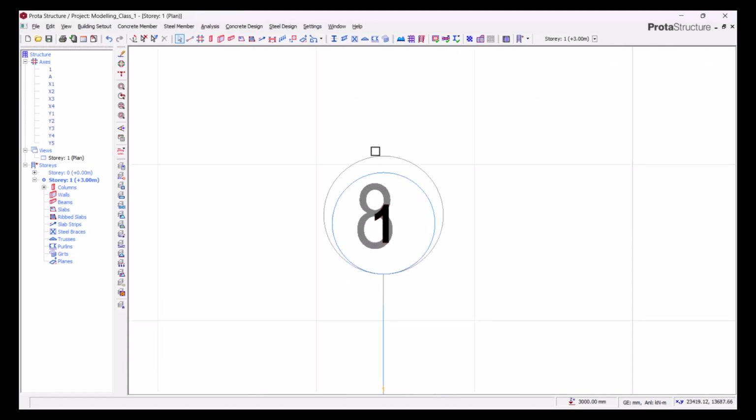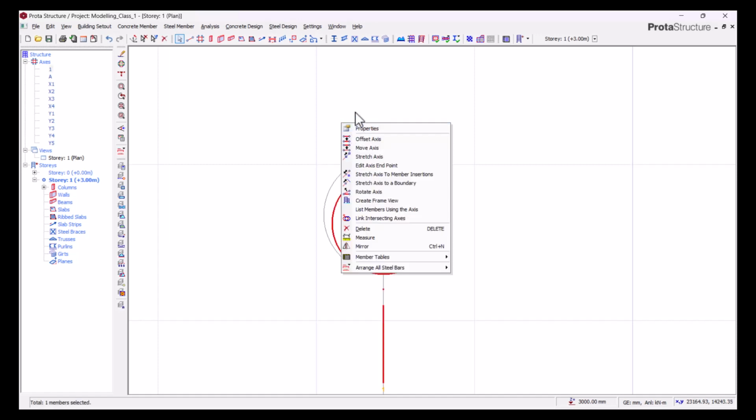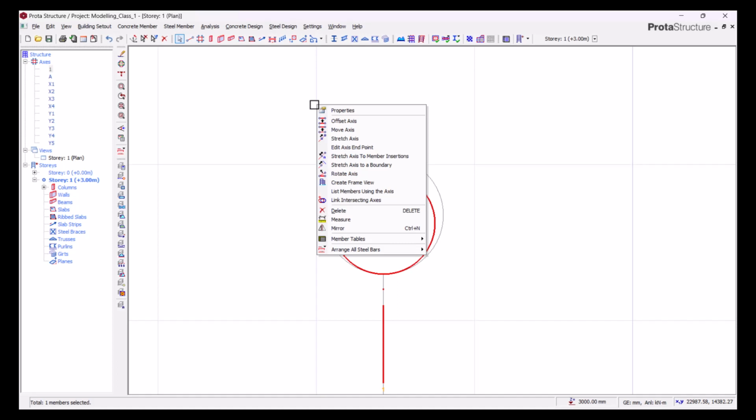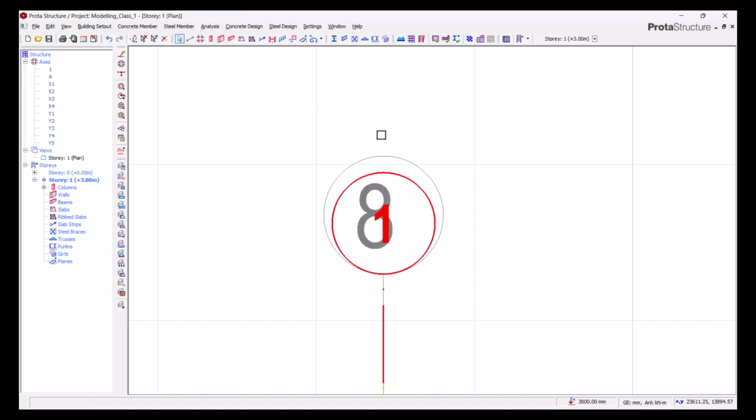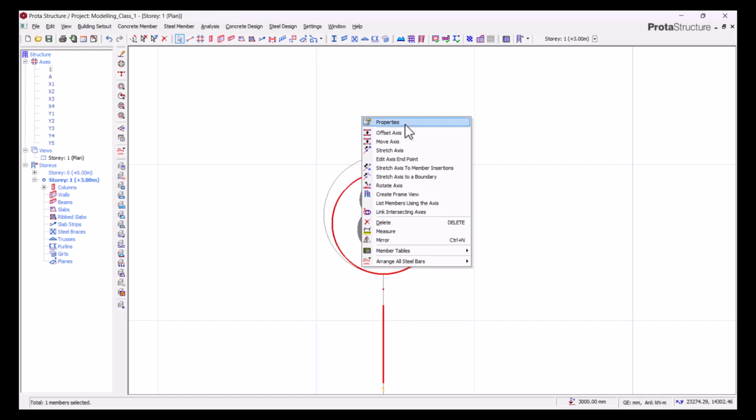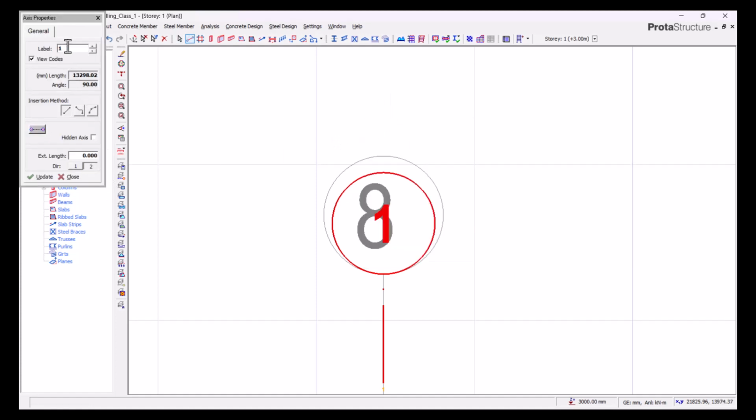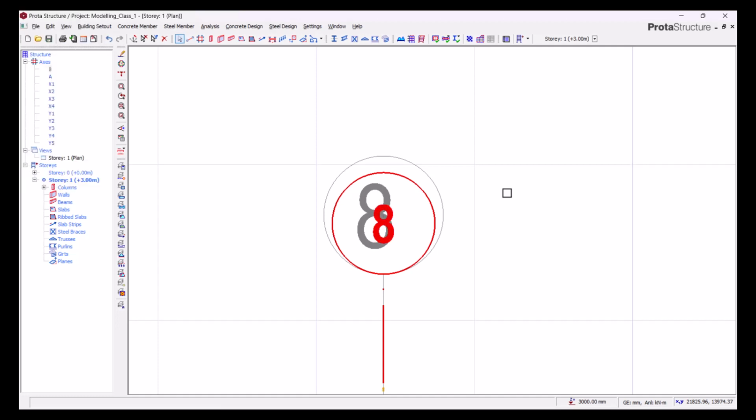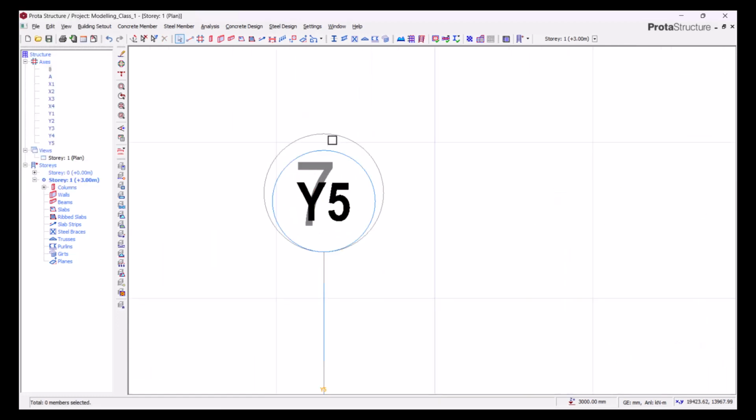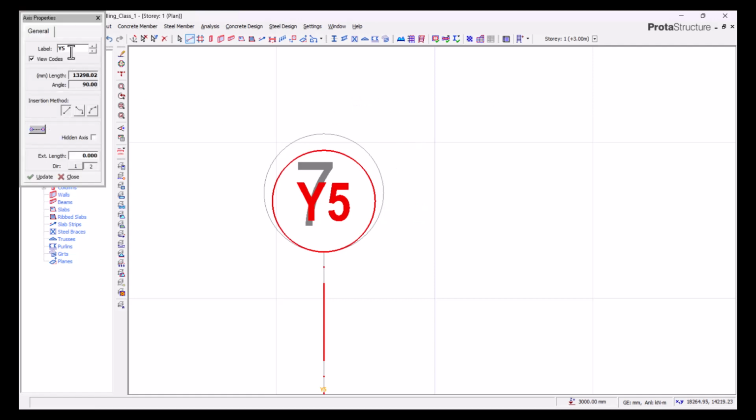So this is supposed to be our grid 8, but the software has given this very grid as grid 1. So I will click on this grid, right click, come to properties, and you will see the label here. This is the axis label, and I will click on it and change this to 8. And when I change this to 8, I will update and close. I'll do the same thing for this one. This was supposed to be 7, but the software has given this very grid as something else. So I will right click, come to properties, and change this to 7, update, close.